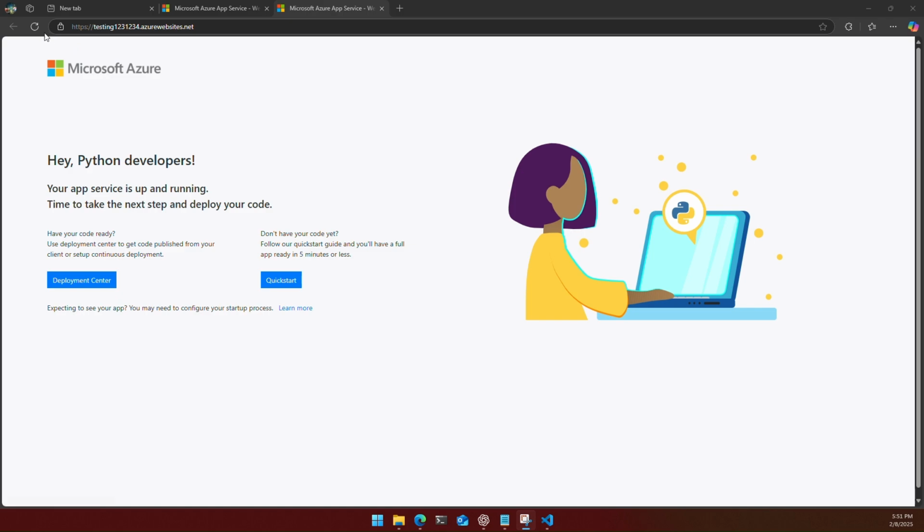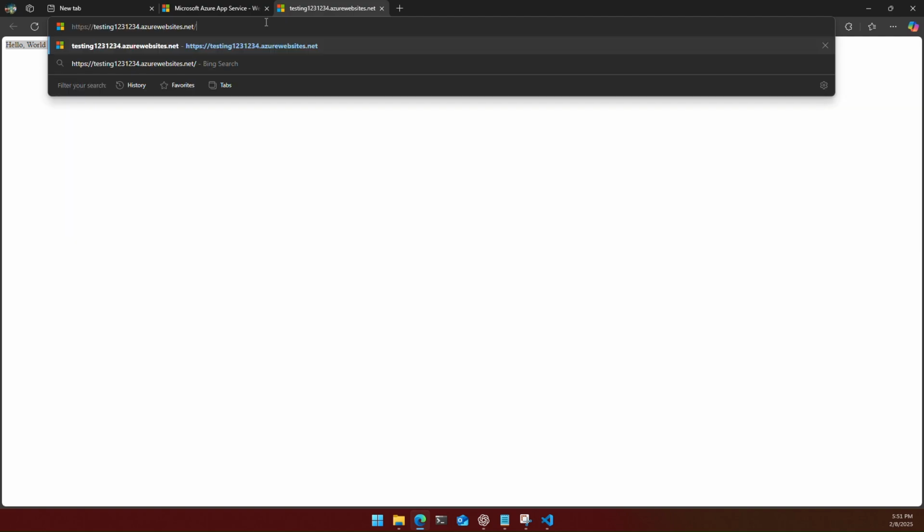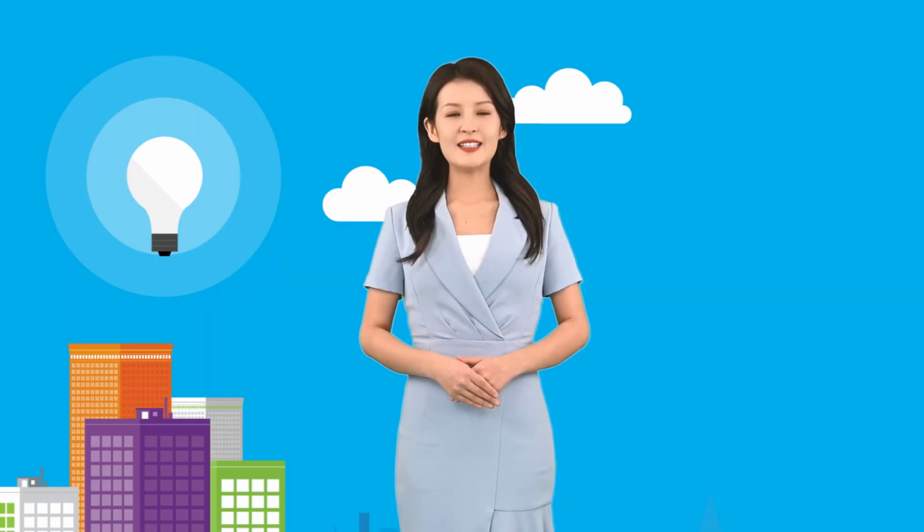It's been some time. Now let me reload the page. Okay, the application is here. And that's it. We've successfully deployed our web app to Azure using Visual Studio Code.